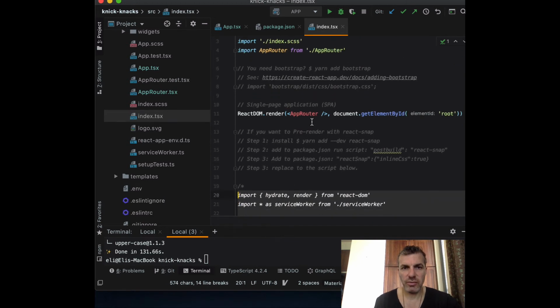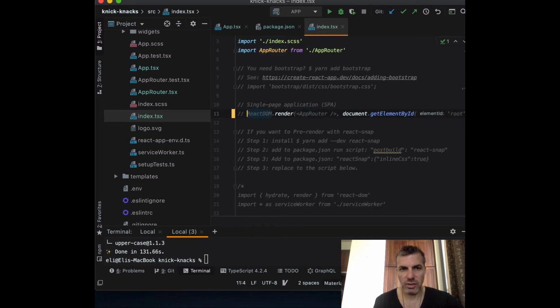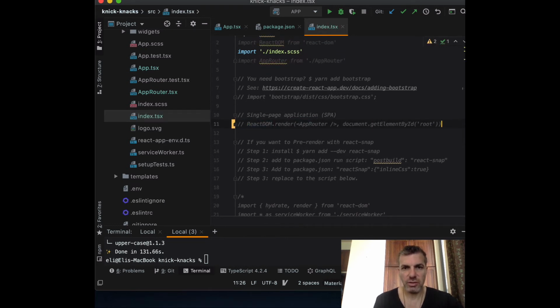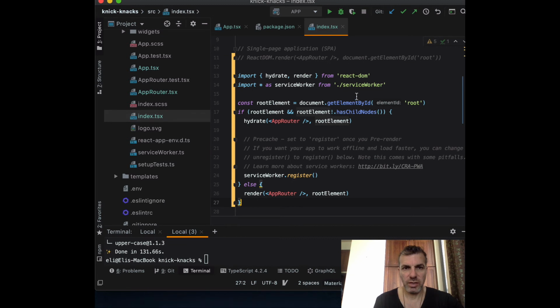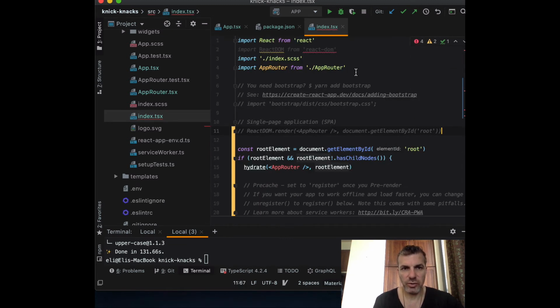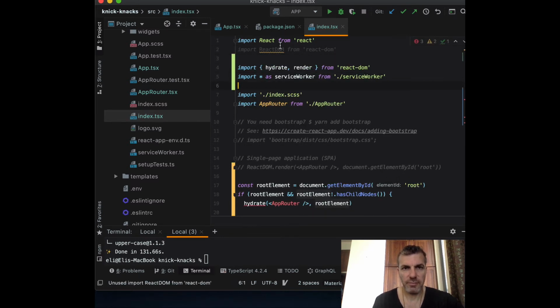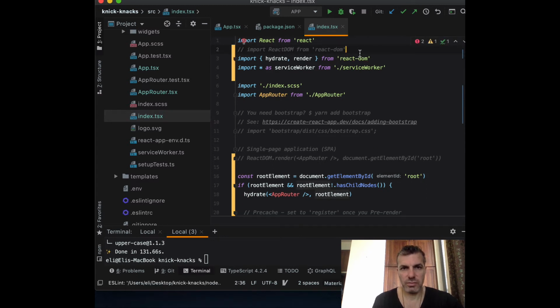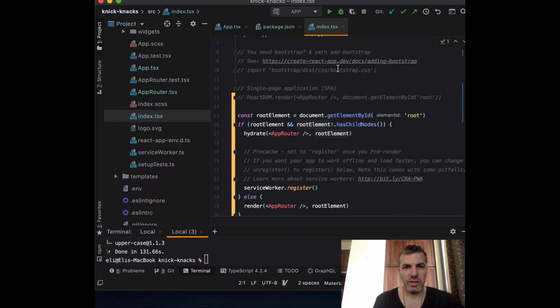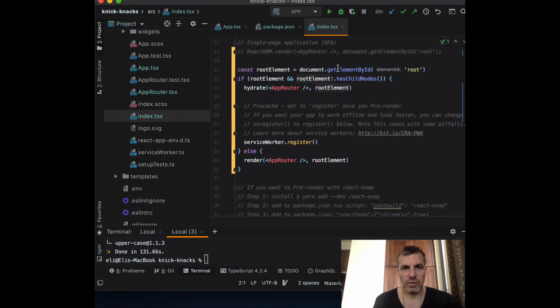So instead of using that single page application that we have here, we can comment that out, and we can replace it with this code here. And let's take a look at the code. Let's move the import to the top of the document. Yeah, we have a duplicate.